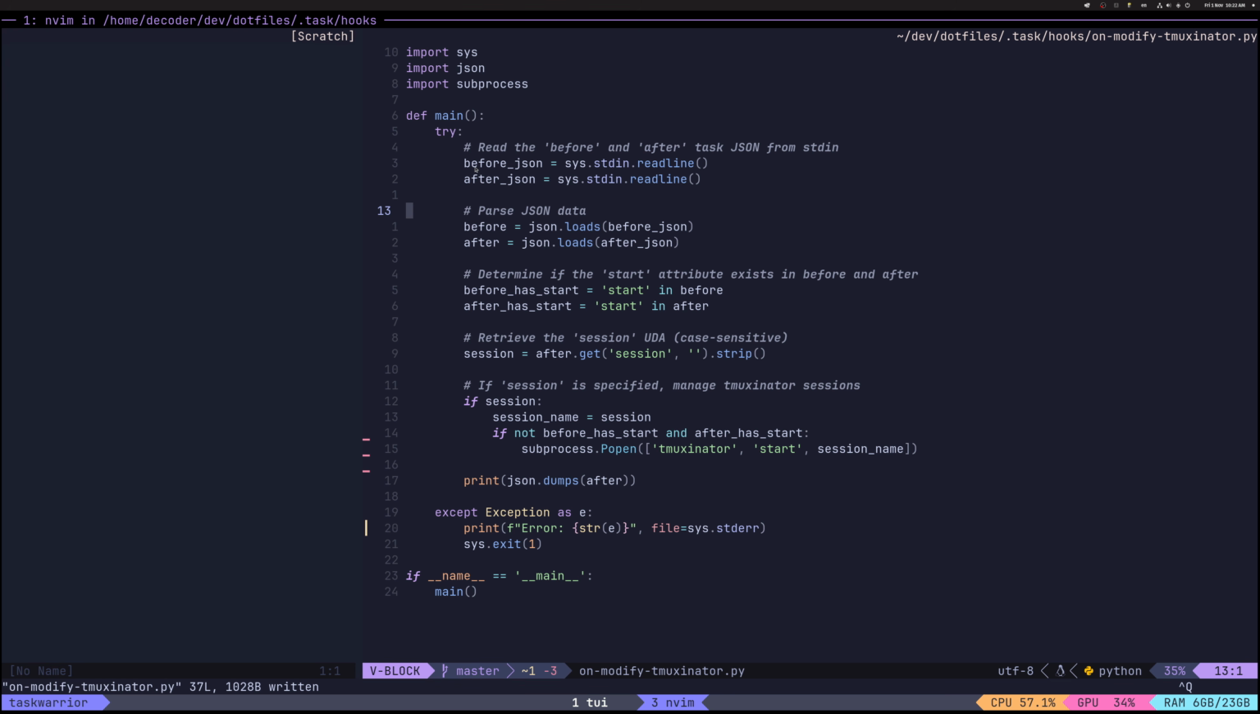I am essentially reading the task JSON from stdin, and then I'm loading it as JSON. And this part is using Timewarrior. I can actually track how much time I'm spending on every task. And then what it does at the end, it uses a special field called user defined attribute. And this is a field that you can define in Taskwarrior. I named it session. And if there is a session detected, it would actually start a Tmuxinator session with the session name.